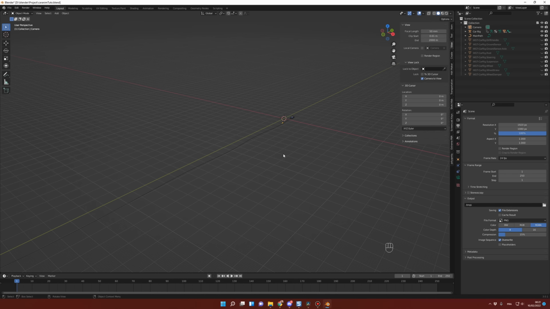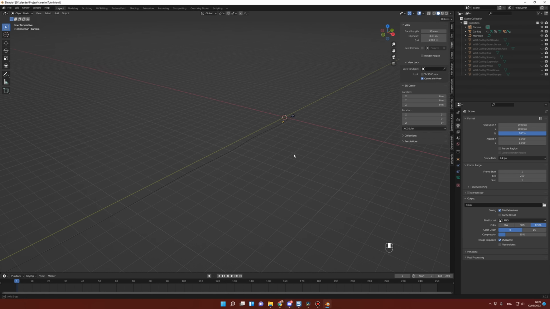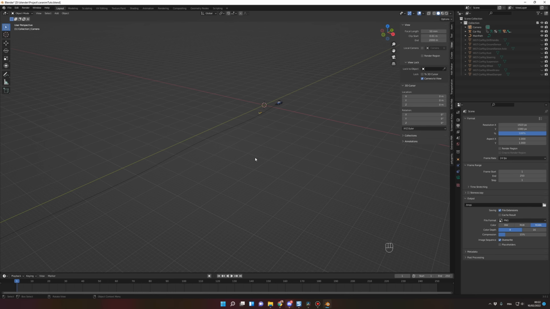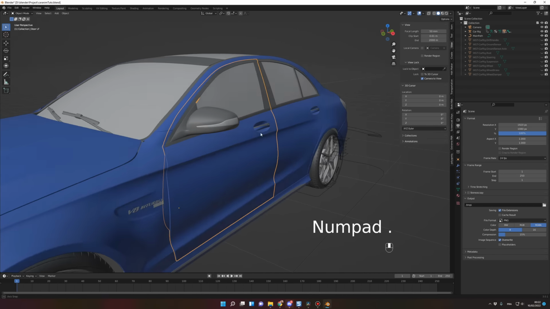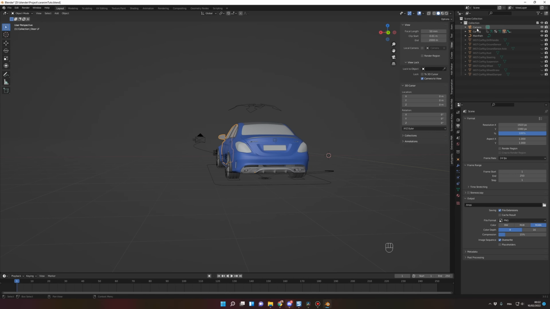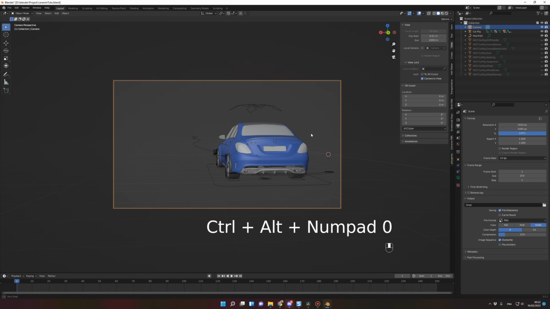Now let's finalize the car animation, and in order to do so, let's place the camera behind the car, because this is what I wanted for this project, to have the camera following the car from behind. So I click on the car and place my view behind the car, click on my camera, and press Ctrl-Alt-0 on my keyboard.